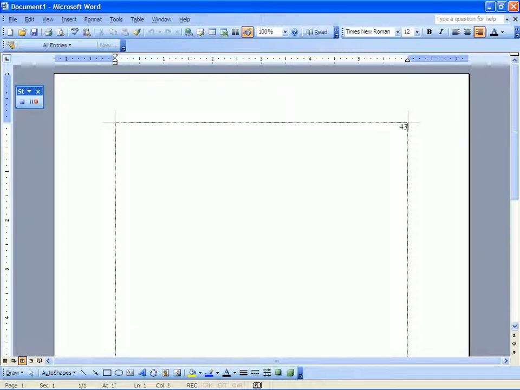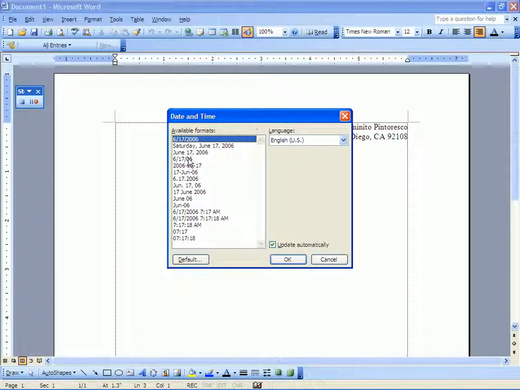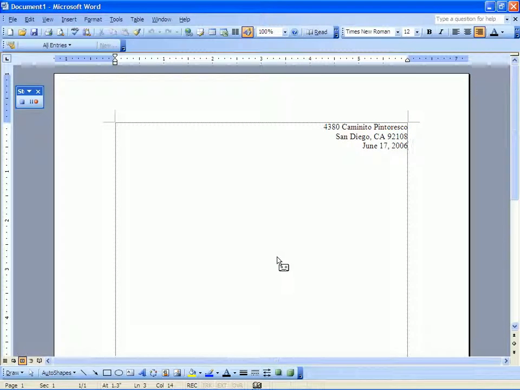I'm going to type in my address. I'm going to insert today's date in this format, and that date is in as a code, so it will put in whatever date my computer thinks is today's date if you call up this macro again.